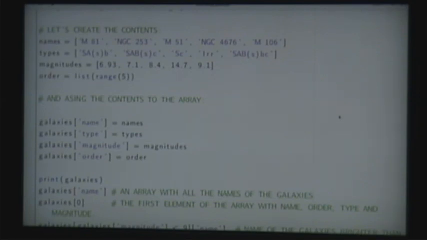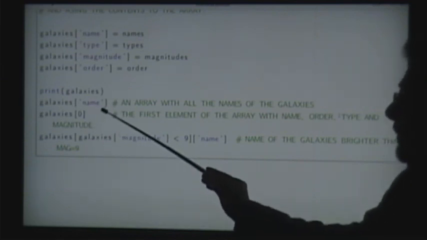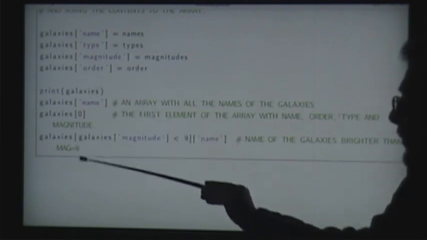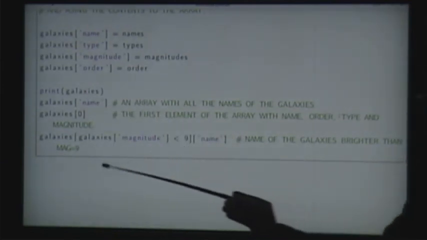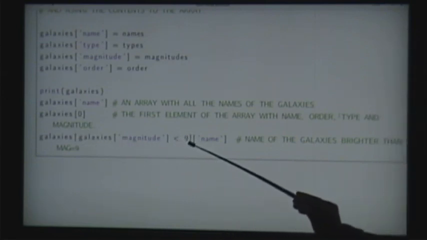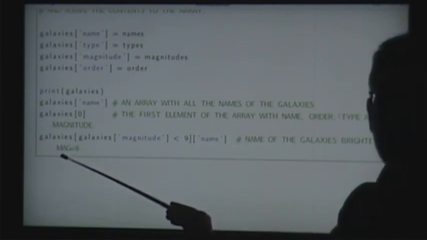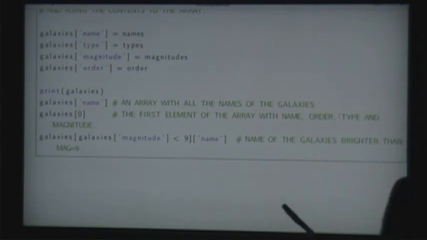Okay. Do we have the galaxy structure array filled with data. So now we can say, okay, what are all the names of the galaxies? Just call in this way, name, print galaxy's name or type or order, whatever. And we can make conditions. Only show magnitude, galaxy magnitude less than 9, the names of the galaxies that fulfill this criteria. Okay? In this way. Very powerful.